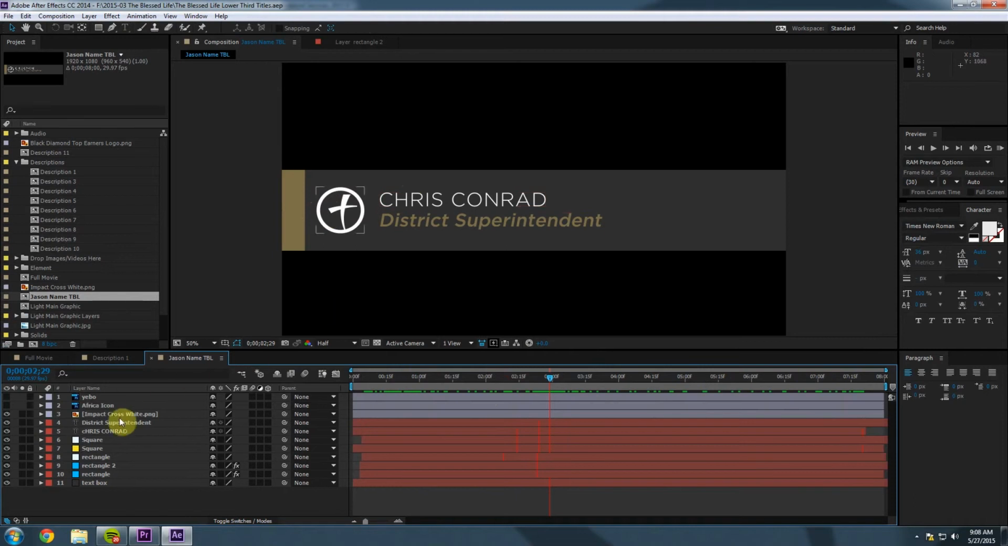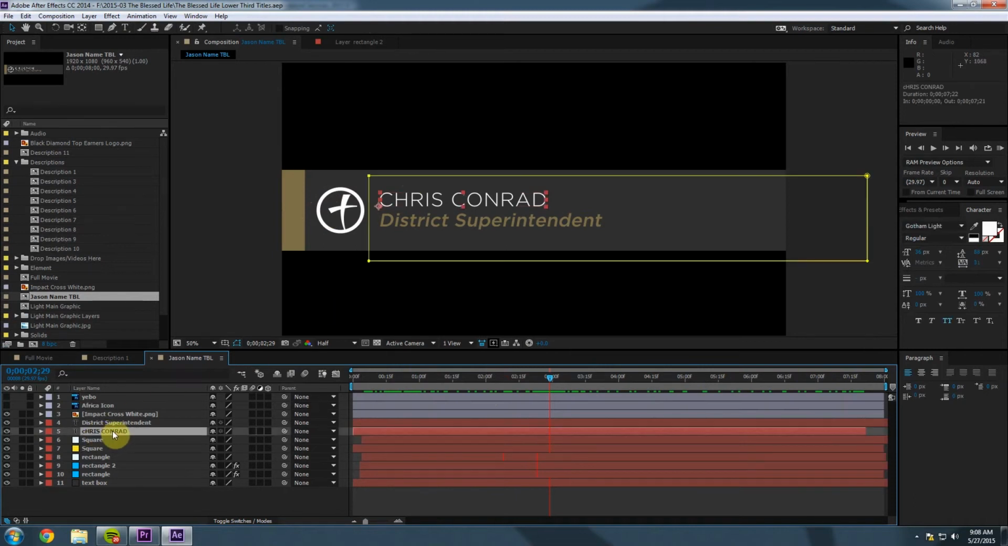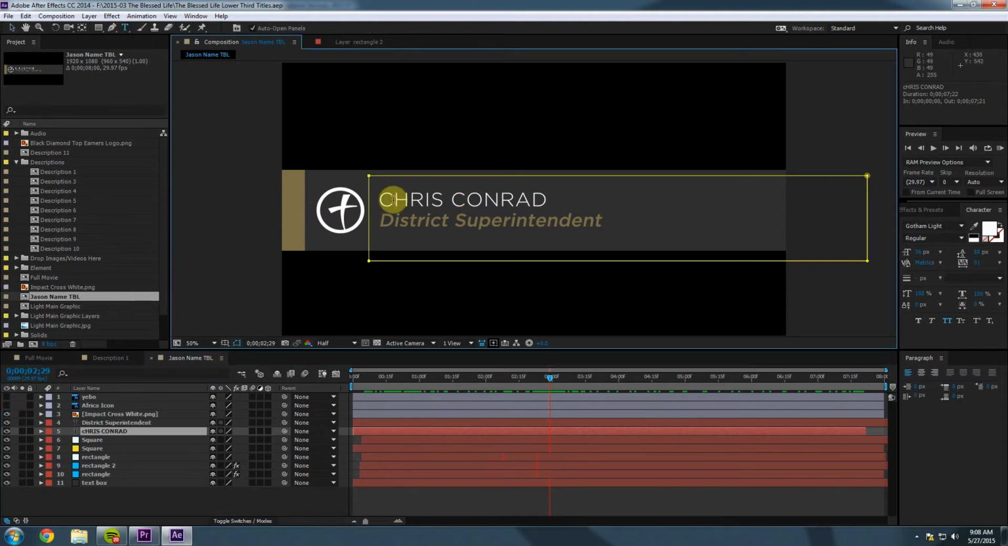So we're going to go down here to the Chris Conrad layer, click it, and then if we take our text tool right here, click that, and then click on Chris Conrad, the cursor then goes inside of that text box. I can highlight that text, and in all caps, I can type Jason's name. Make sure you don't misspell his name, that's embarrassing.